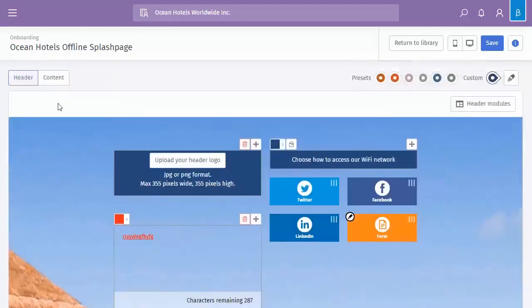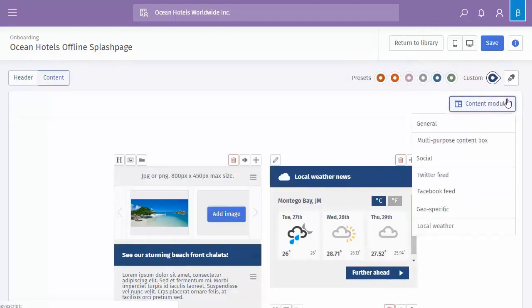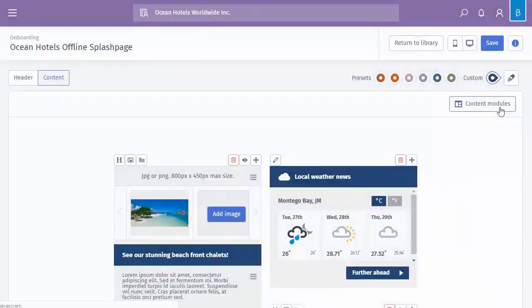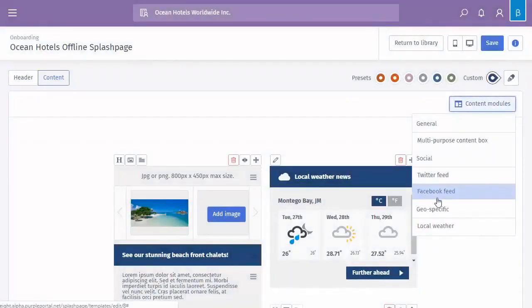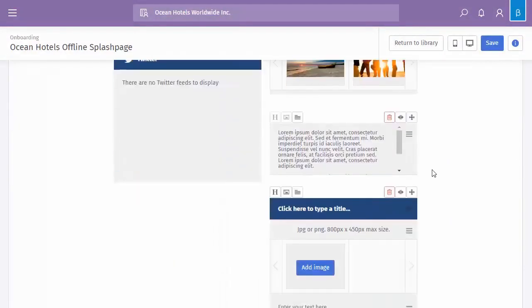Going back up to the top and click onto Content, the page will load and you have the content modules at the top here. In here, we have the option to add multi-purpose content boxes. We have the Twitter feed, Facebook feed, and the local weather. The local weather's turned on, so you can only have this turned on the once, and the same with the Twitter and Facebook feed. But with a multi-purpose content box, you can add as many of these as you like, and when you do add them, they'll always appear at the bottom.